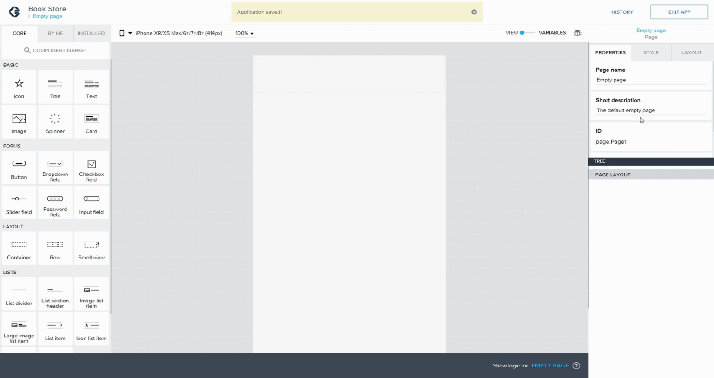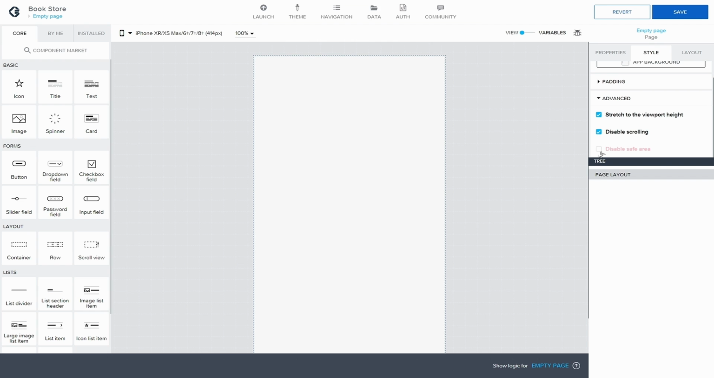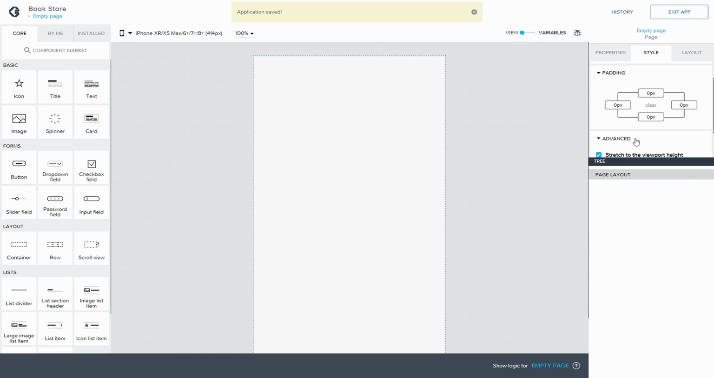So let's go now to the style part, the advanced. We want to stretch it, we want to disable, and we don't want to have the safe area. So those are my main things I've switched off. The background, that's fine. At the same time, we're going to clear all padding, which I don't really need. So that's it. Let's save that. So we start working with a completely blank page.